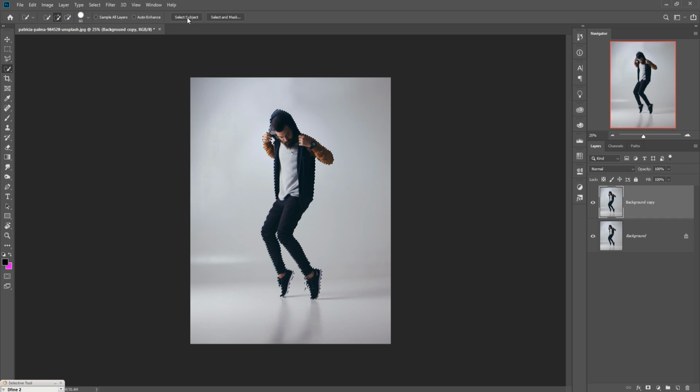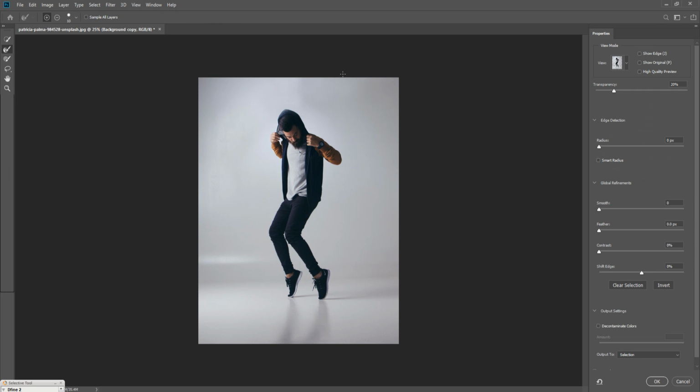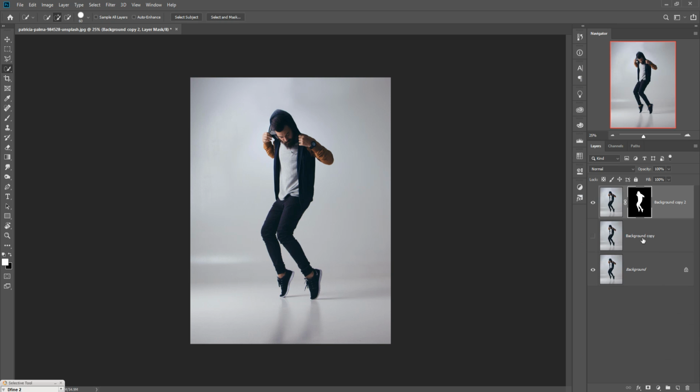So then again go to select and mask, then go to decontaminate colors. No, this one is not important. Just go to output and select layer mask, new layer with layer mask, then press OK. So this one is selected.